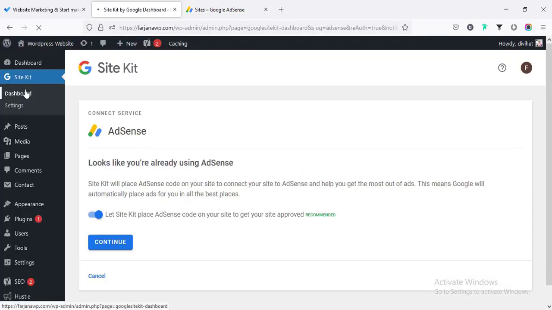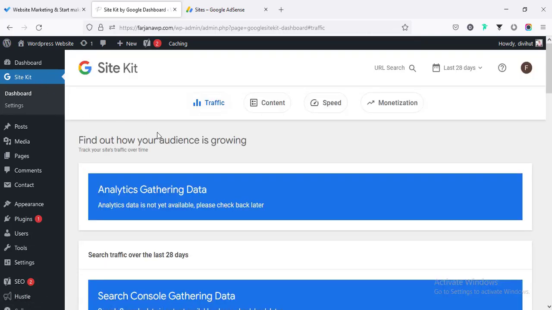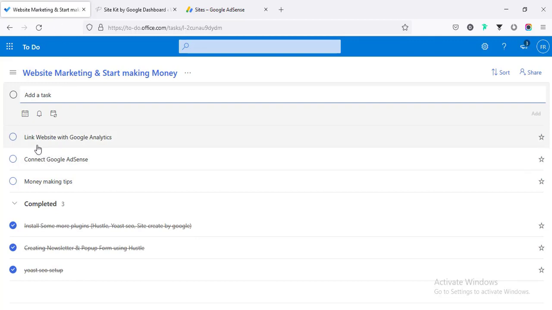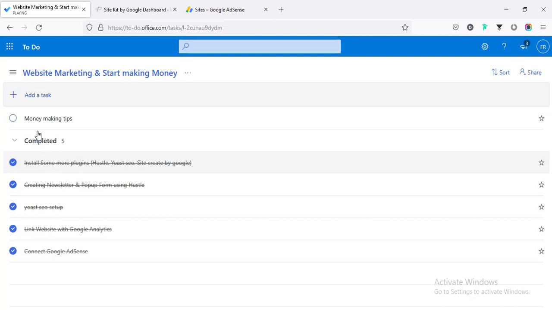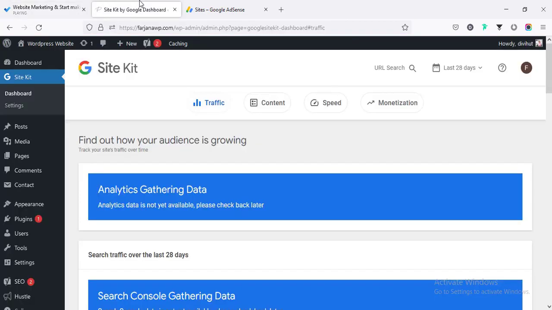Alright, for now I'm going to the dashboard, and we are done with the Site Kit settings. If I go to our steps, here is link website with Google Analytics and connect Google AdSense. These 2 steps are done. And finally the money making tips. So our site is ready and we have already connected with all possible tools to monitor our website. Now there are many ways to make money from your blog website. Today I can discuss 2 ways.